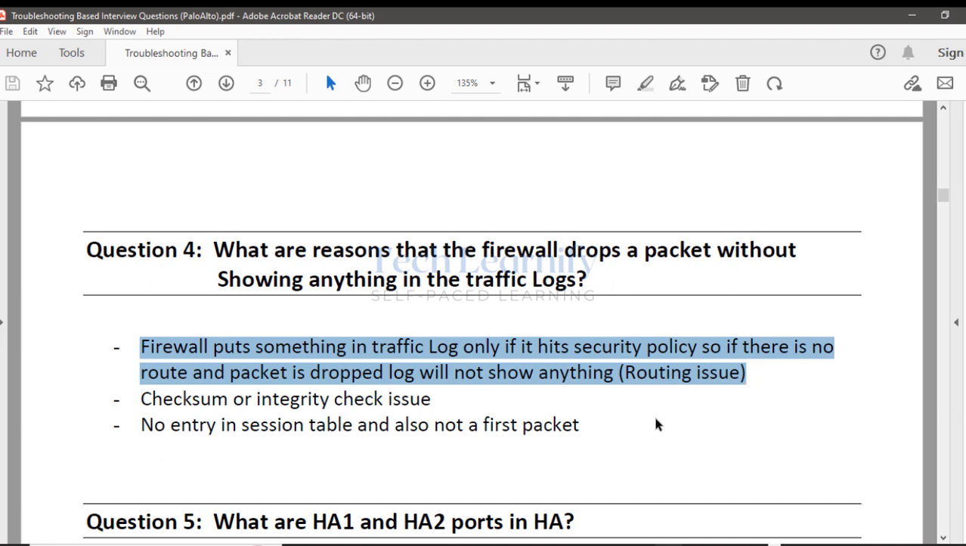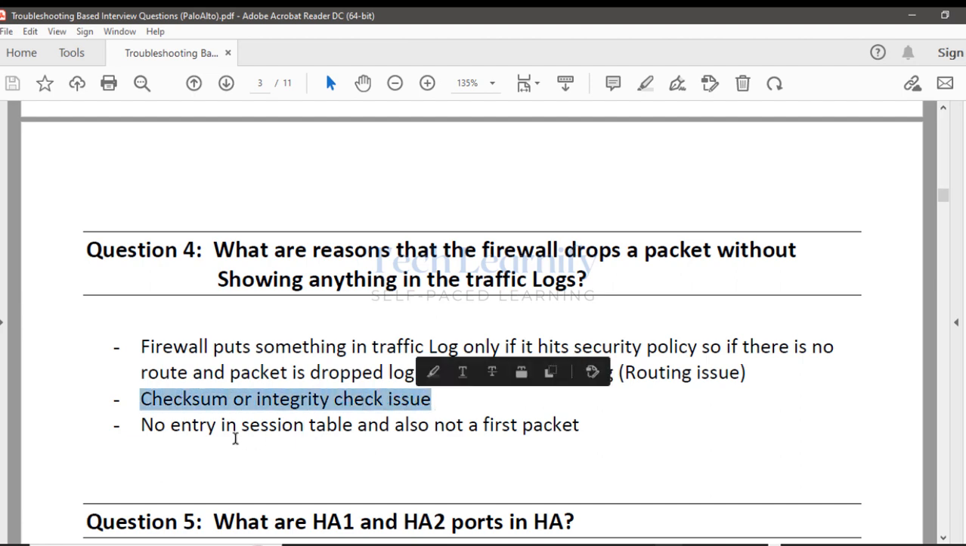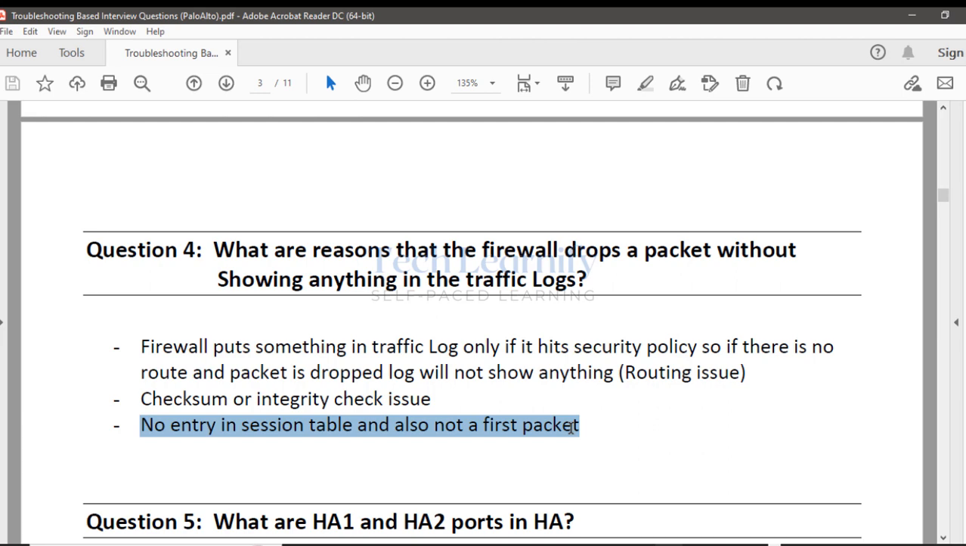Maybe a TCP state check, an ingress stage error, or maybe your DoS protection policy or zone protection profile. Maybe some integrity check issue, or no entry in the session table, or it is not the first packet. So there can be multiple reasons for that. If we don't find anything in the traffic log, there can be multiple reasons.